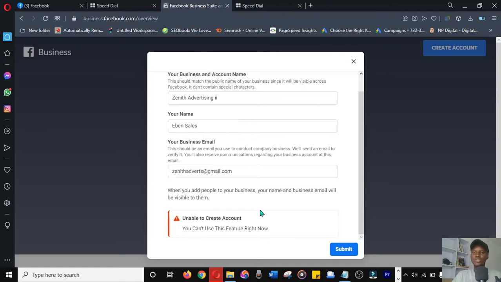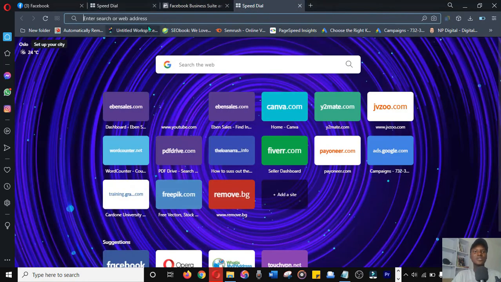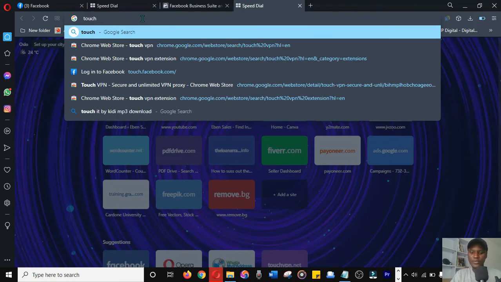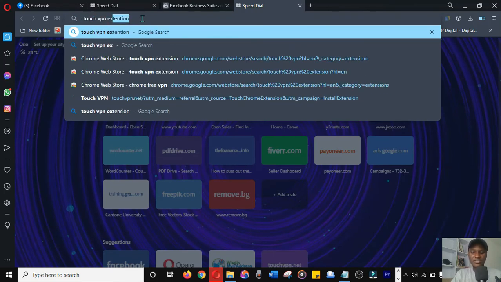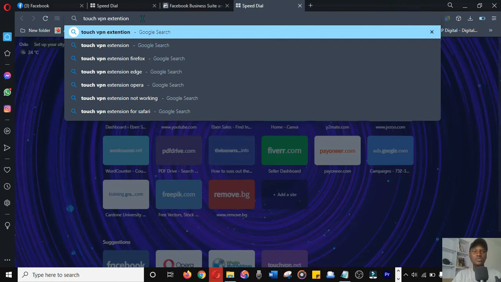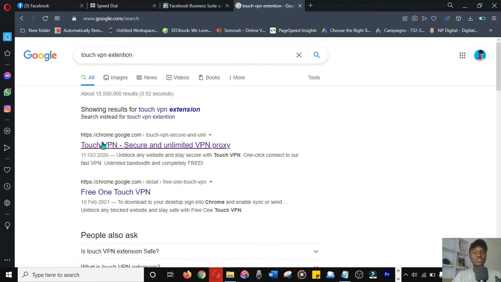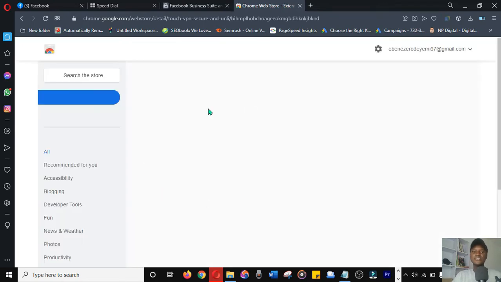So the next thing I will just show you right now that will solve this problem is to go to a new tab, and search for Touch VPN extension. So this is a Chrome extension. So just click on enter, and you are going to see it. The first option you are going to see, Touch VPN. So click on it. After clicking on it, you are going to see it right here.